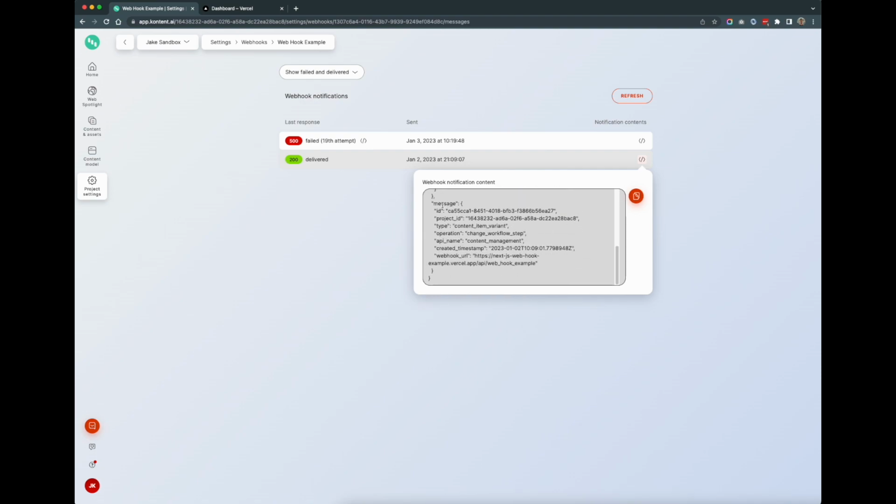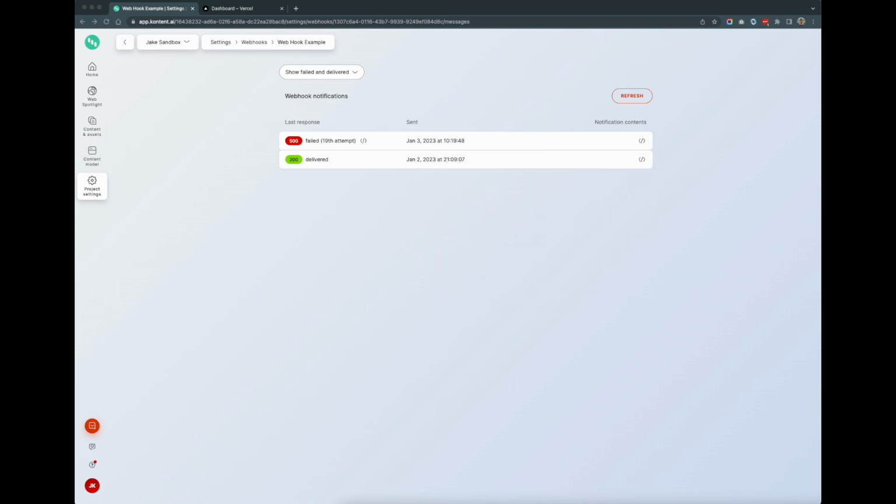And we've got a message object here which provides us the project ID. We also have the operation. So this was the trigger for this webhook, which is a workflow step change. And lastly, we have the relevant API to that trigger, which in our case was the management API. So for the next step, we're going to build out the API endpoint and we're going to retrieve the content item ID that is passed to us from the webhook as part of the payload.